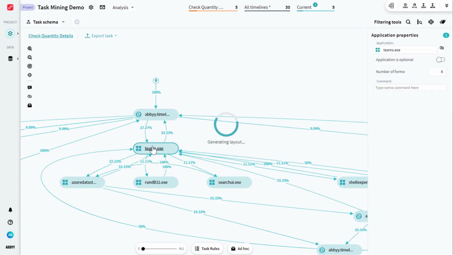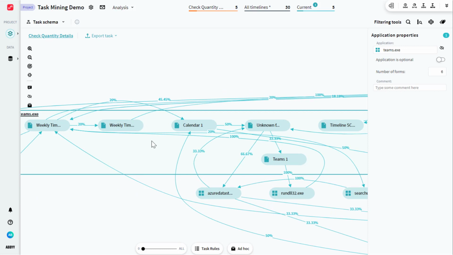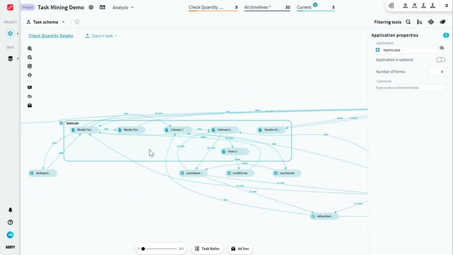You can dive into the forms level by double-clicking on the application of interest. Now we see a subgraph of the forms within that application containing all the transition links to other forms and their applications. So this allows process analysis on lower, more granular levels.